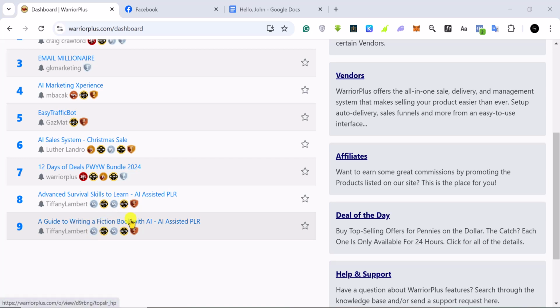So let's say I want to look at this one that says a guide to writing fictional book or fiction book with AI. So I'm just going to open it and I want to see what that product is about, and I want to affiliate this product on Facebook for free.